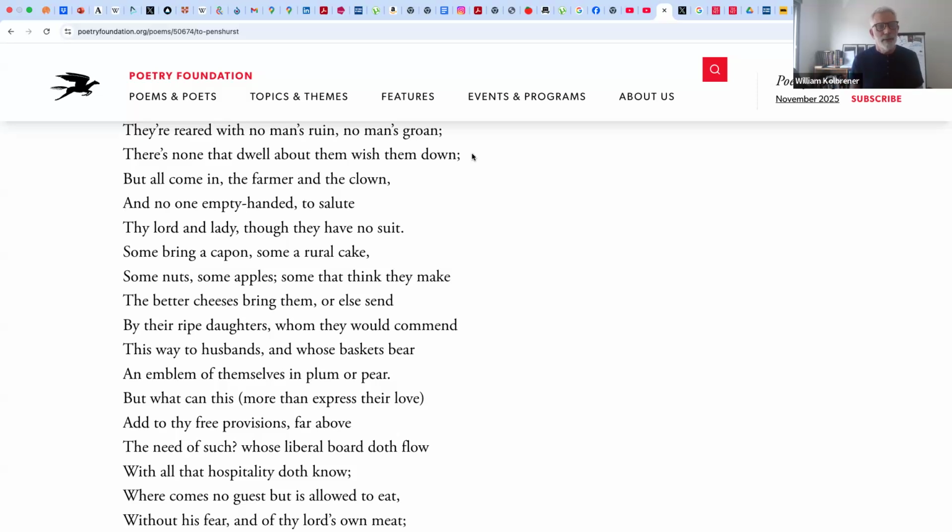"But all come in, the flower and the farmer and the clown, and no one empty-handed to salute thy lord and lady, though they have no suit. Some bring a capon," a little chicken, "some a rural cake, some nuts, some apples, some that think they make the better cheeses bring them, or else send by their ripe daughters," Jonson comparing women to fruit. We can talk about that in a second.